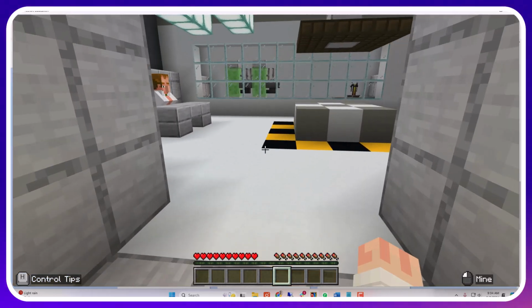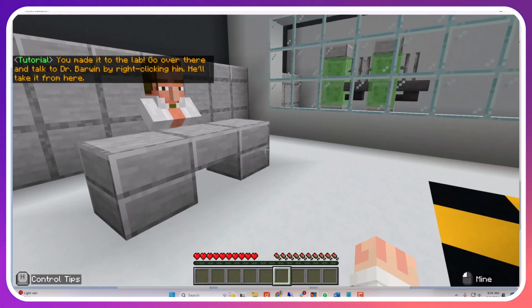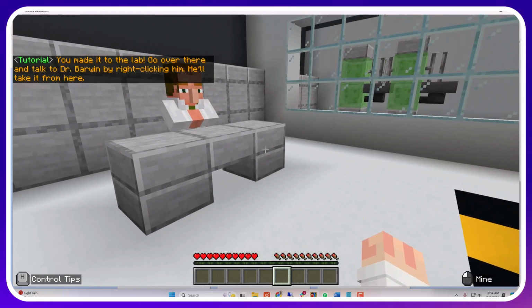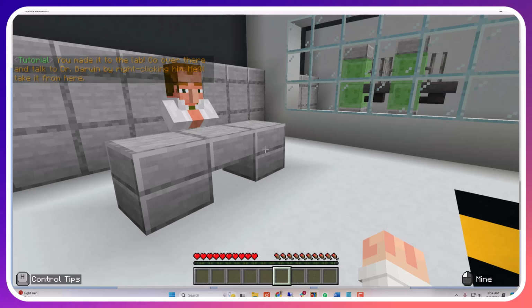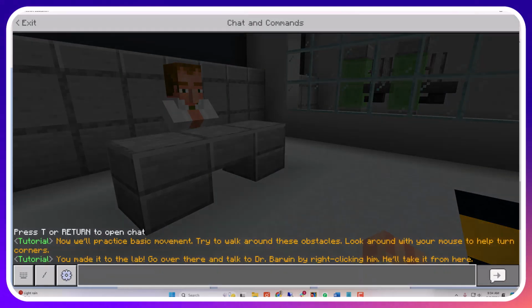So just navigate yourself in and look at the upper left, how there's that chat right there. That is the chat letting you know what to do. It's telling you to go over and talk to Dr. Barwin. Now, if you need to see that again, if you hit the T on your screen, that's talk. So you can think of that as talk. It's really the chat, but talk.